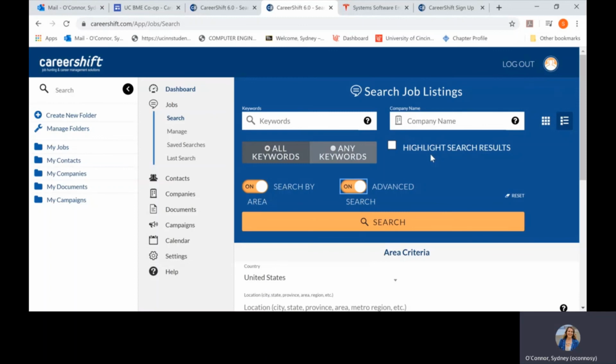And again, the biggest draw here is just that ability to contact the people that work at the company. So use it to the best of your ability.